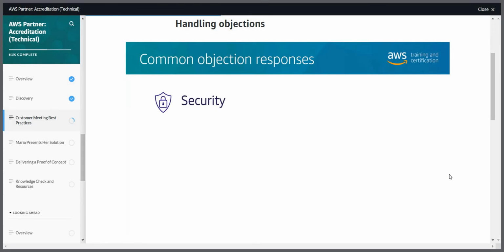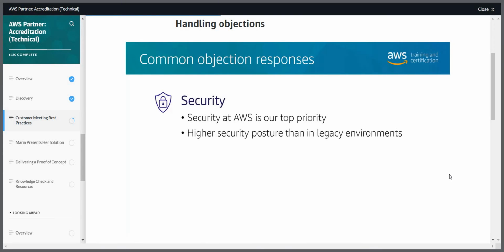Security. Undoubtedly, your organization has invested in building multiple layers of security and maintaining compliance to global, regional, and national standards. Security at AWS is our top priority too. When you migrate workloads to AWS, you can achieve a higher security posture than in your legacy environment, with greater agility.